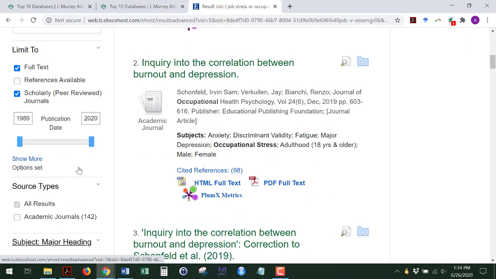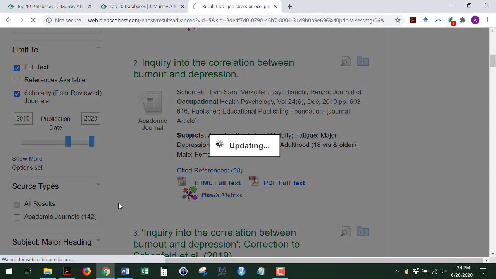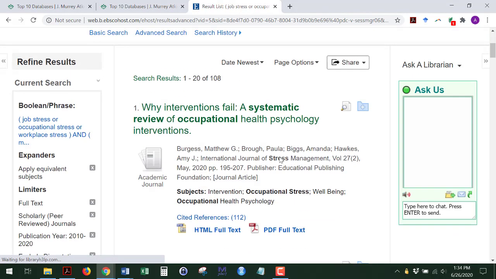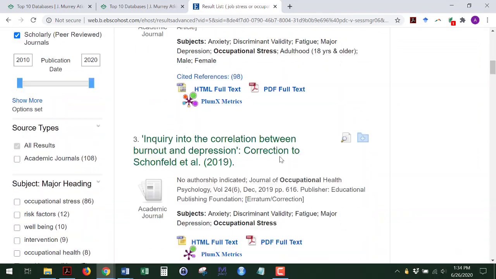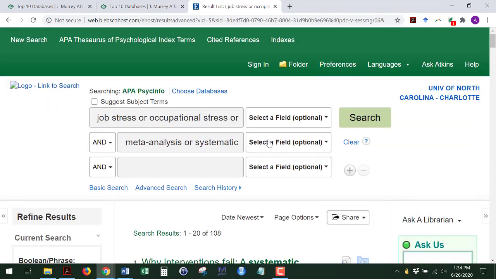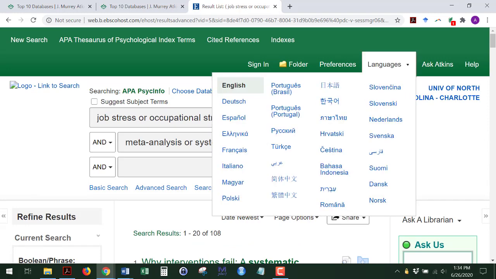I also may want to, say, limit my search to articles that have been published more recently. I can do that just by sliding this over. So say I just want things from 2010 to 2020. That can kind of further limit my results that I'm getting here. So good luck with your literature search, and definitely let me know if you have any questions.